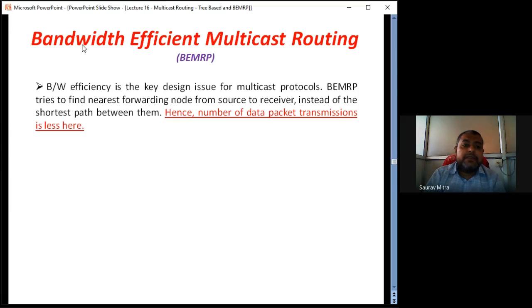That is the logic of BEMRP. BEMRP tries to find the nearest forwarding node from source to the receiver instead of the shortest path between them. Whenever a node is trying to find the shortest path, it has to have a global understanding of the whole network. But in case of BEMRP, it doesn't need to check what is the shortest path between the sender and the receiver. It just checks, in the direction of the receiver, which one is the next node. So when I show you the diagram, you will understand. Okay, so hence the number of data packet transmissions is less here.